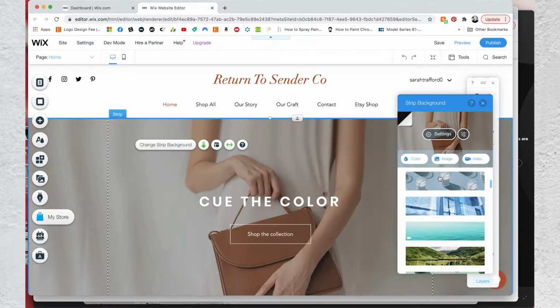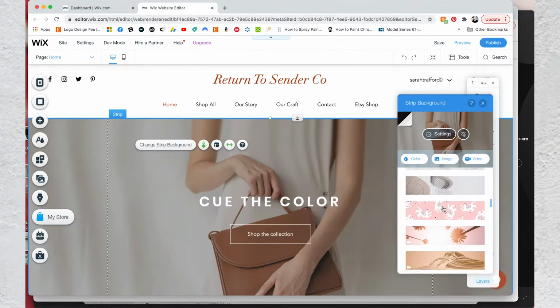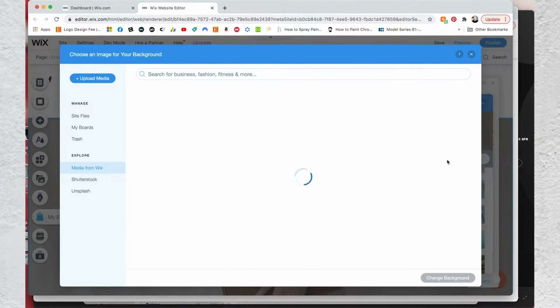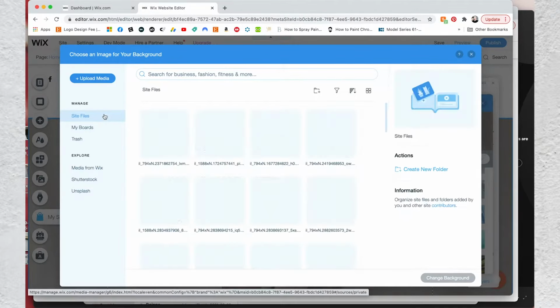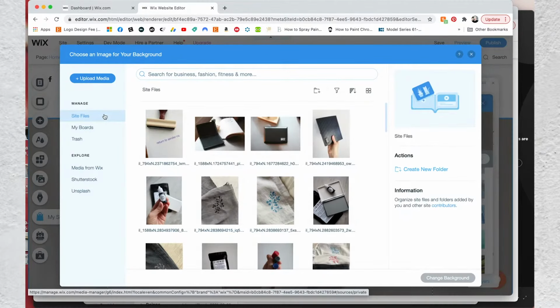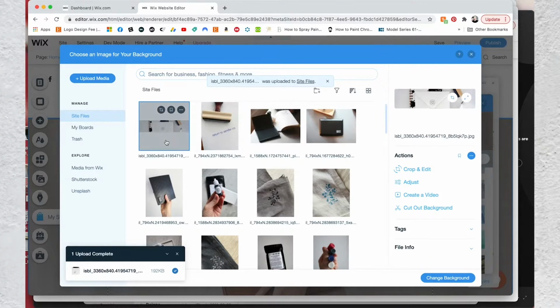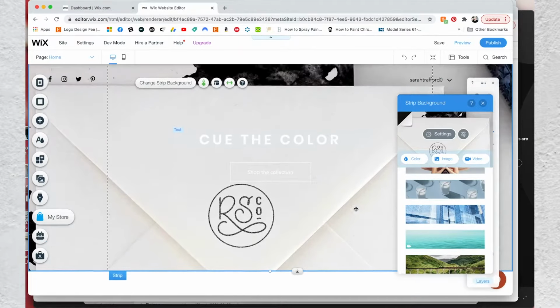My first thing that I want to do is change this banner image. This is your hero image, what everybody sees when they land on your page. Wix does have a bunch of stock images that you can choose from, which is nice if you don't have any, or you can upload your own, which is what I'm going to do. Once it's uploaded, you can also edit it and crop it. There's lots of editing tools that they have built in.